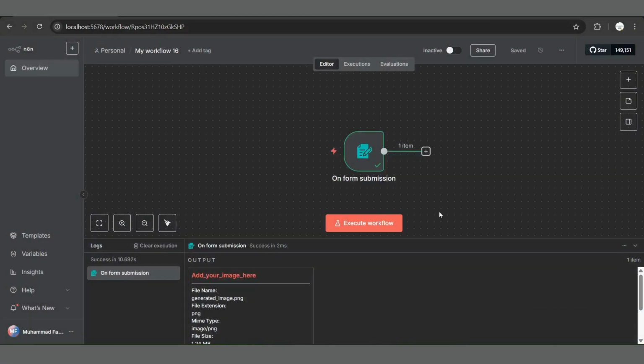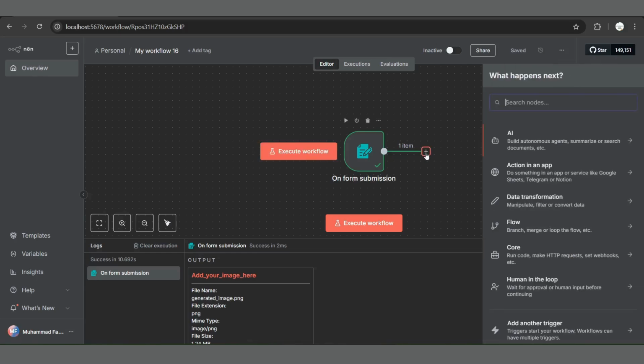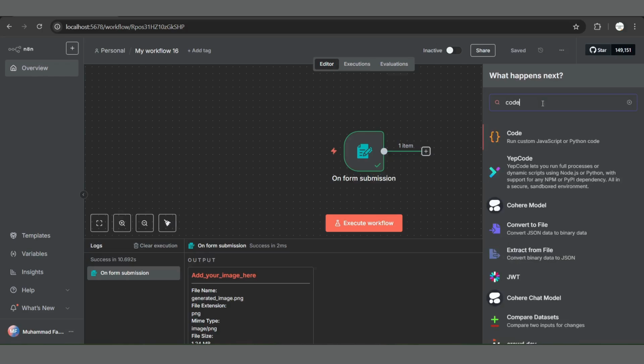I'll simply press Ctrl plus S to save this, and now let's go back to canvas. Now let's move to the second step. Here we'll add a code node. This node's job is to convert the uploaded image from binary format into the base64 format. Why are we doing this? Because the free version of Gemini AI can only read images in base64 format. If you are using the paid version of Gemini, you can skip this step since it can directly handle the image file. For that, I'll simply search for the code node here and I'll select this one.